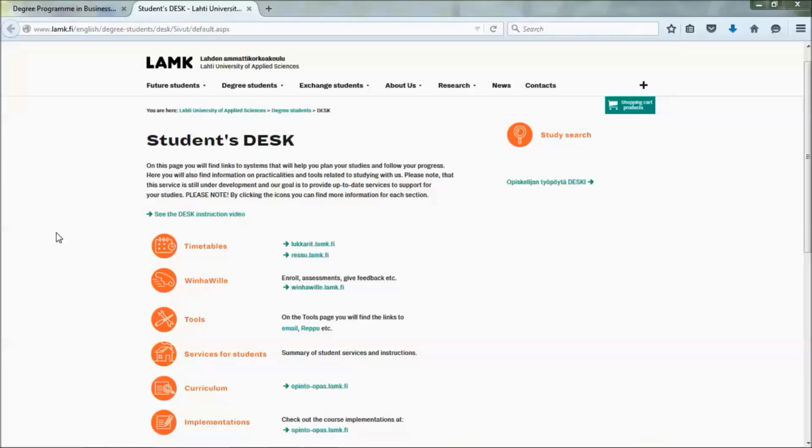This video demonstrates the Lukkarikone timetable service. Lukkarikone is a Finnish word for timetable machine. Lukkarikone is a new service at Lahti University of Applied Sciences. You can find the Lukkarikone from the desk or directly at lukkarit.lamk.fi.